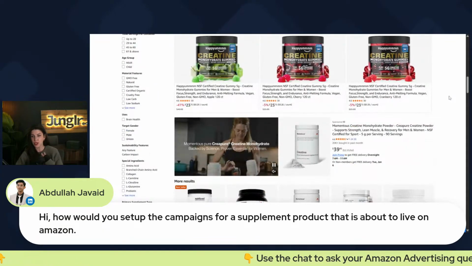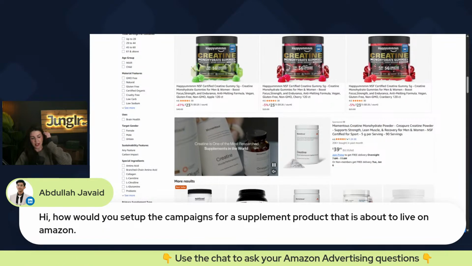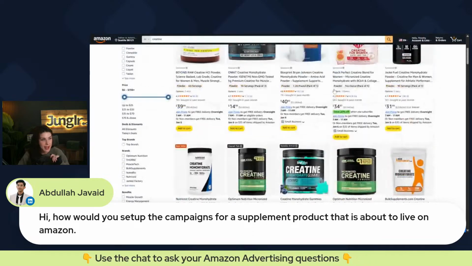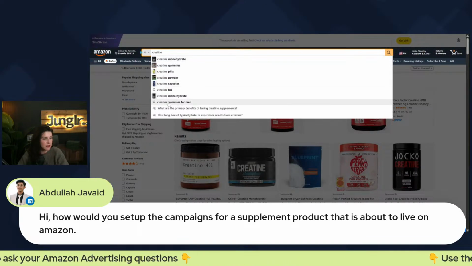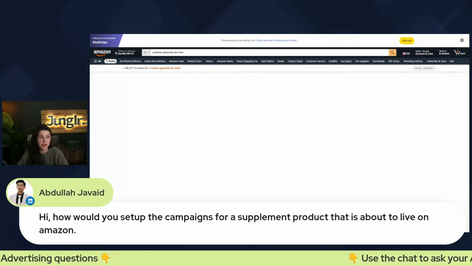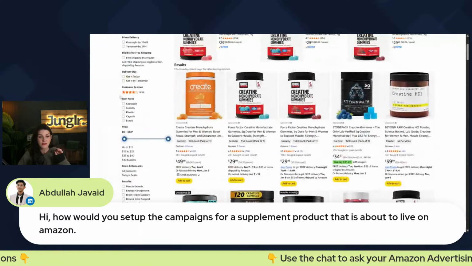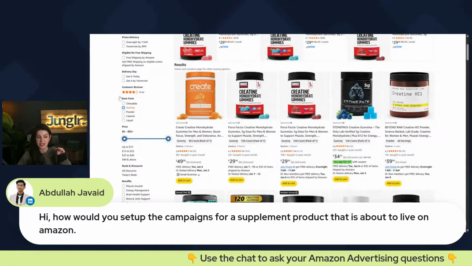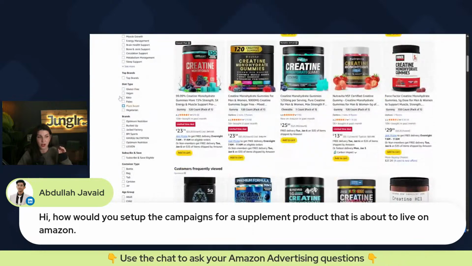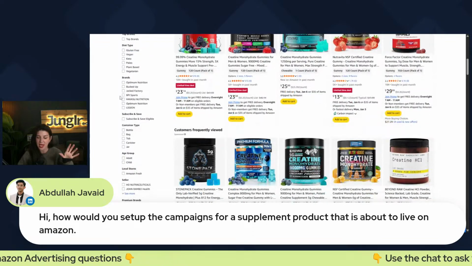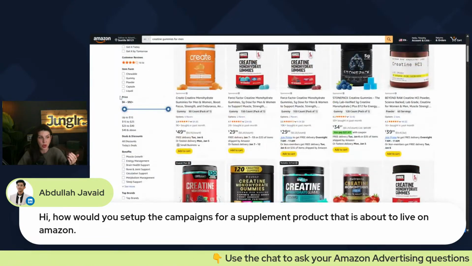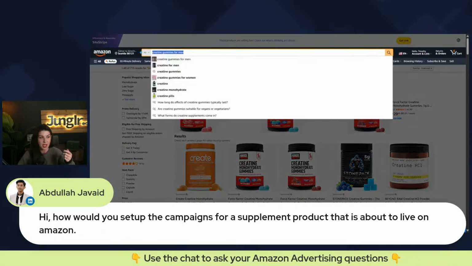So I want to know, where specifically does this supplement serve? Let's go back up here and search for creatine, then you're going to have creatine gummies for men, which is a very specific search, right? So if I have a creatine gummy that is specifically designed for men, which honestly, with creatine you can do either, but if my branding and everything is geared towards men, then I'm probably going to want to search something like creatine gummies for men.